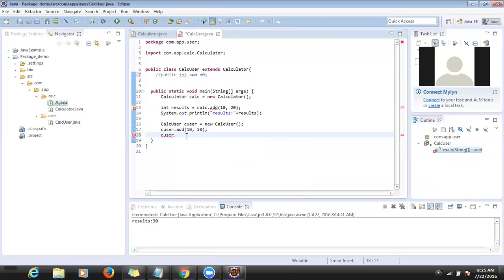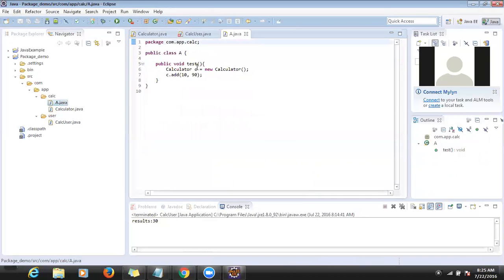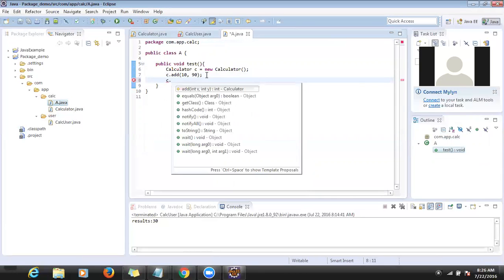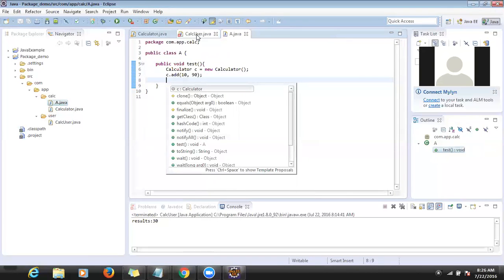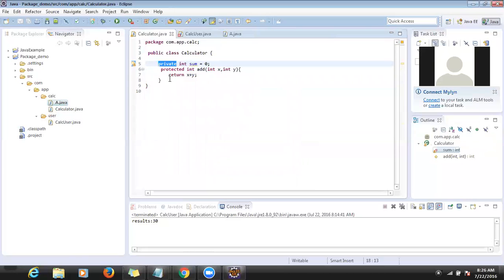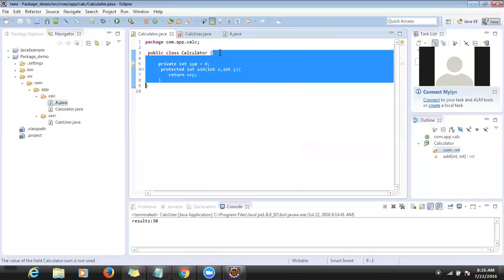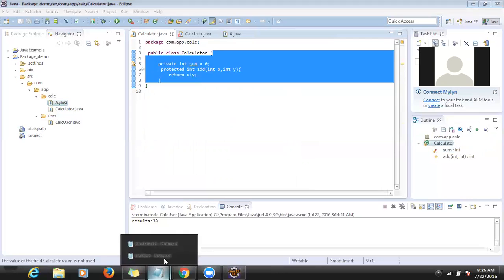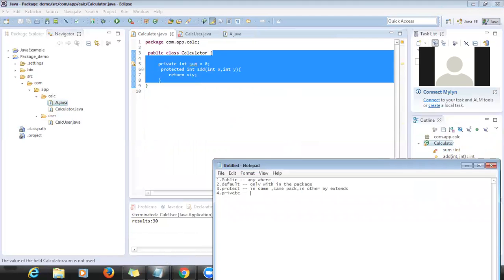Okay, got it, because private members cannot be inherited to any other class. Also, private members cannot be accessed by using an object. So here we have a calculator object in the same package. Let me see c dot. Did you see any sum variable? No. So private members can be accessed only within this class. So this is the fourth rule for private, only within the class.